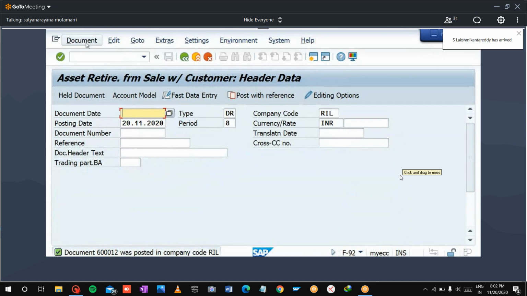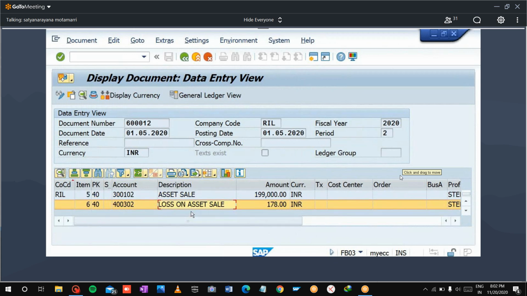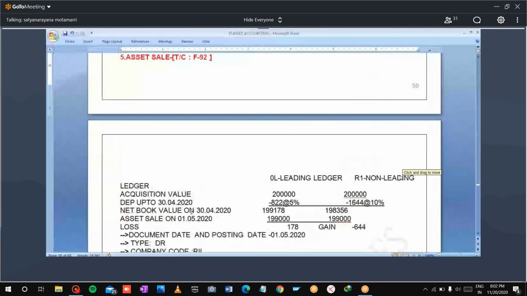You can see here, in both the Indian ledger and US ledger, your accumulated depreciation is debited 822 and there is a loss on asset sale 178. In both the ledgers, it shows the same amount. But actually, the US ledger has to show a profit of 644, but it is showing a loss of 178 as per the Indian ledger. Then we have to run the delta depreciation.